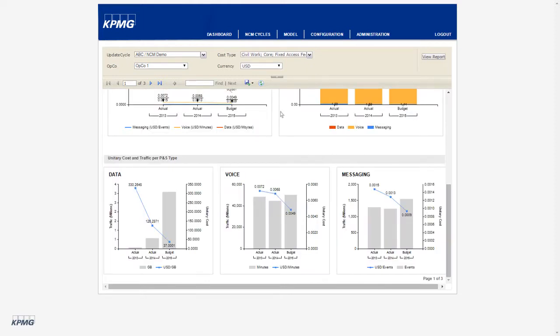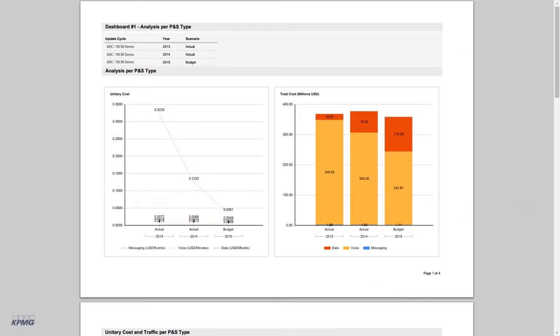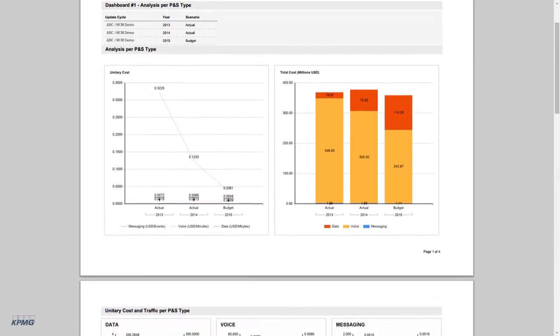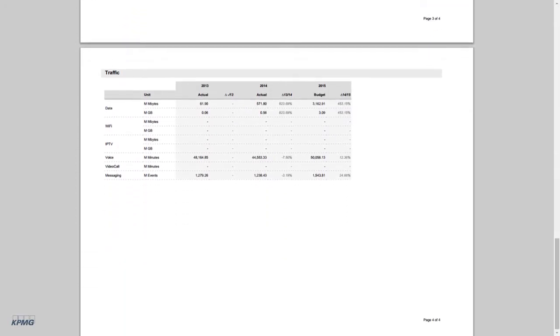Additionally, you can also export these reports to other platforms. Let's export this one to a PDF file. This action will create a new PDF file with all the analysis included in the dashboard, ready to share or print.